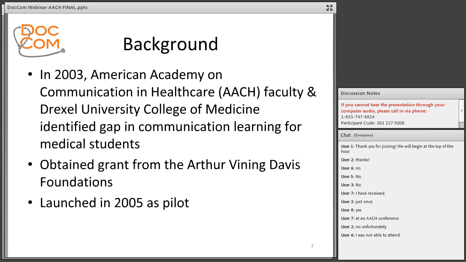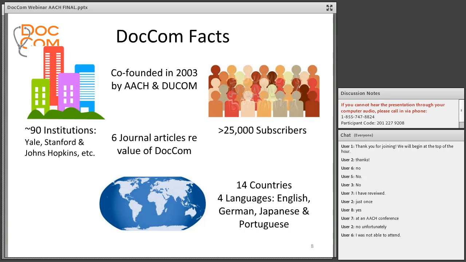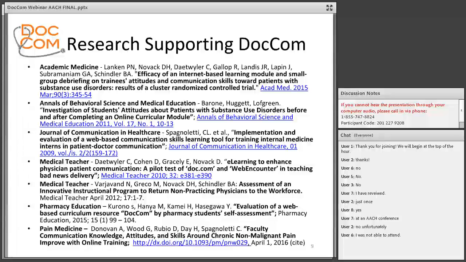We obtained a grant through the Arthur Vining Davis Foundations, and it was launched in 2005 as a pilot. We became a nonprofit the following year, and we have offered continuing medical education since 2015, and all of you, of course, can be getting CME as well. Currently we have about 90 institutional subscribers, and I'm going to go into that in just a while. 6 journal articles have studied DocCom and discussed the value of DocCom. We're currently in 14 countries, and we've been translated into 3 languages with Spanish coming soon. Here are the journal articles that have been written up about studies that have been done on DocCom. You can find this on our website if you're interested in taking a look at these studies.